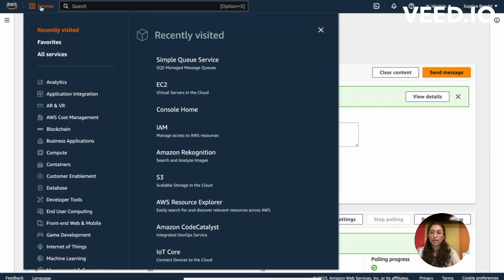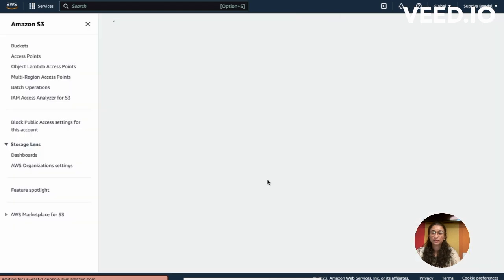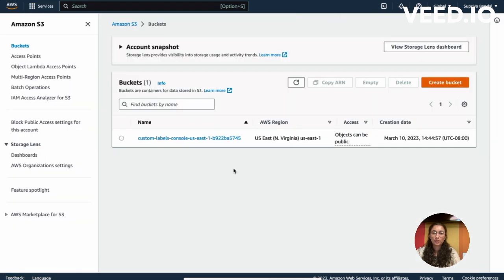All right. So we have seen EC2 instances, then we have seen the SQS queue. Now we're going to go ahead and see how you can create your S3 bucket. So I already had one. We're going to go ahead and create a new bucket.